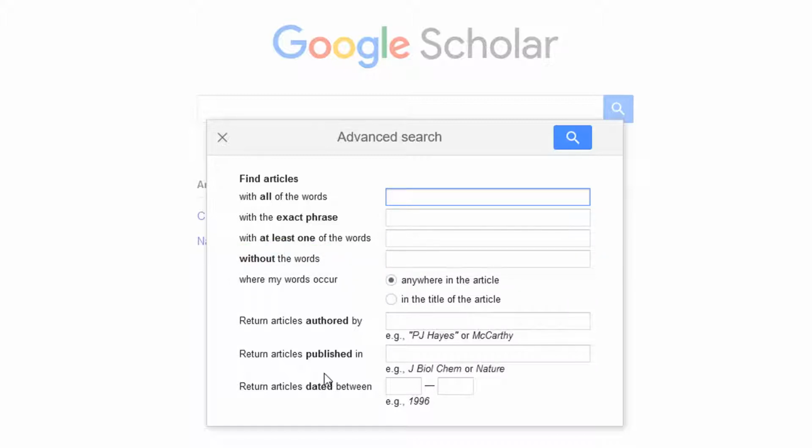Let's run a quick example. I want to find articles that are about how a patient's health literacy impacts their adherence to medication. For these articles, I know that the words patient and medication must appear in all of the results I get. So I'll put those in the first box. In the second box, I want health literacy to show up as an exact phrase in that exact order. So I'll type it in here.